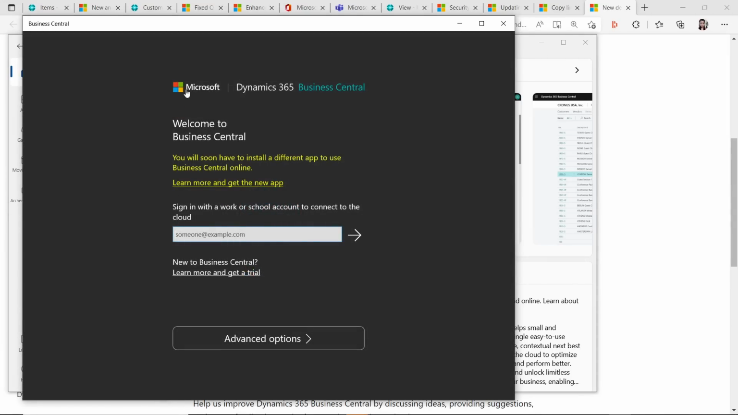Then the first time you open this, right? Next time it's gonna remember your credentials, then it just automatically logs you in. So I don't have the option for this anymore. That's why I have to uninstall and reinstall again. And if you sign in with your work or school account, then it's gonna connect to your Business Central SaaS tenant, but you have this advanced options.